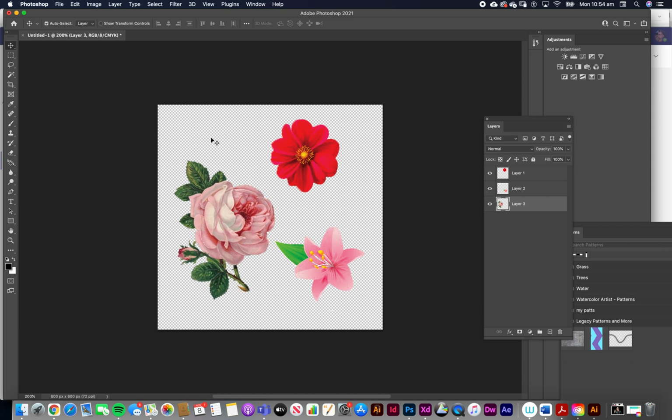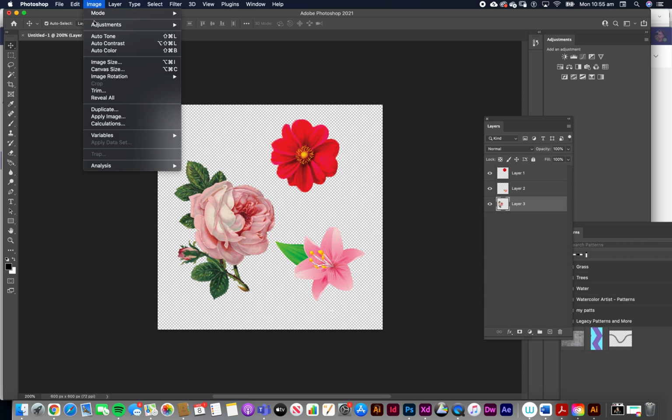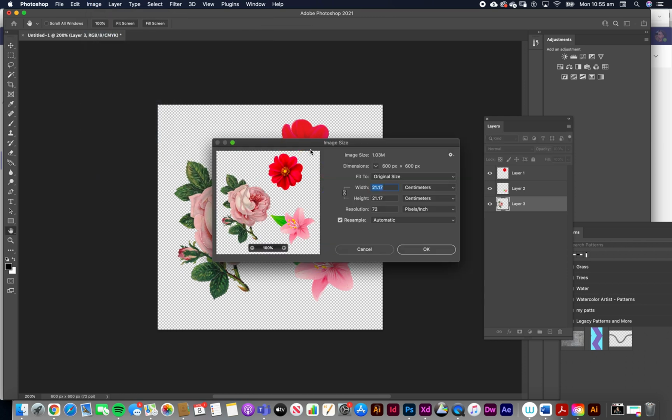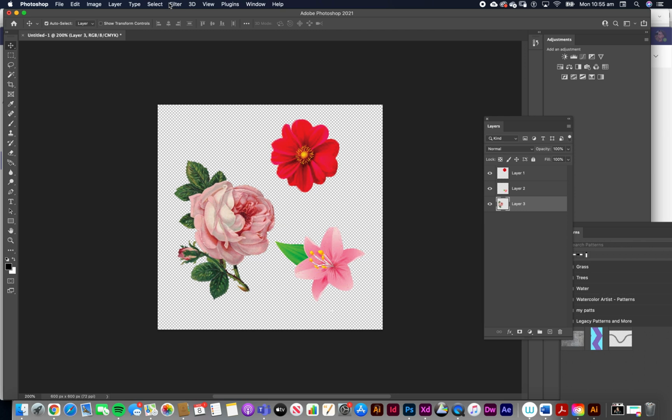Once I've got this in place, another important thing to note is that your document image size needs to be square, an exact square. Mine is 21 by 21. Size is not important, but it is important that your shape is square. Fantastic.